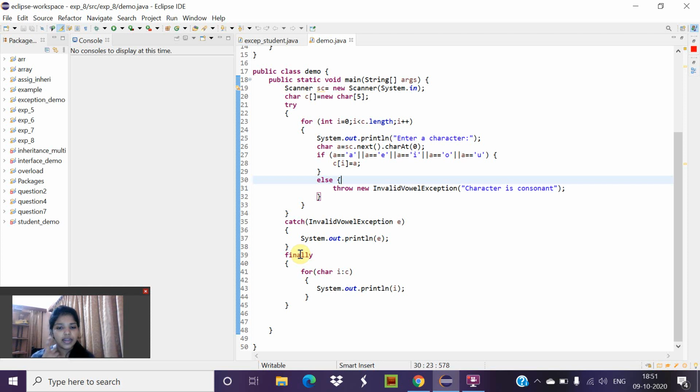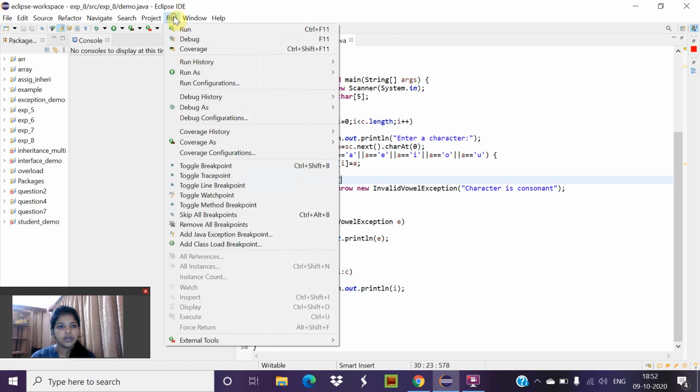This is followed by the finally block, where inside it we give a for loop over c, and it will print all the i values. Finally will execute even if there is an exception or even if there is no exception. So in both cases, finally will run. So let's see the output.